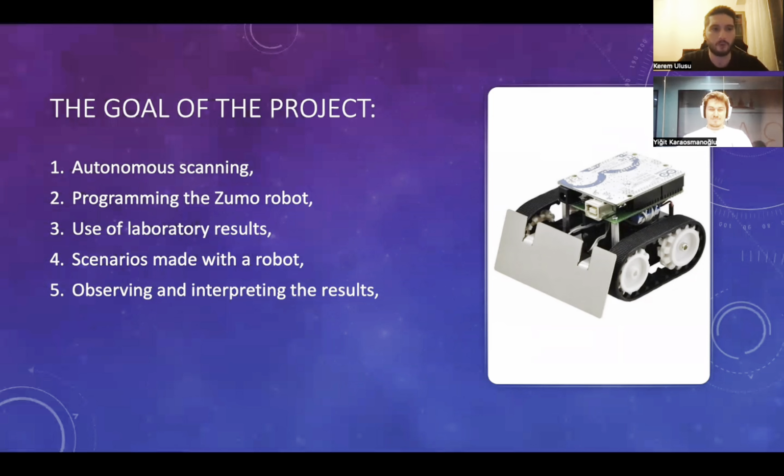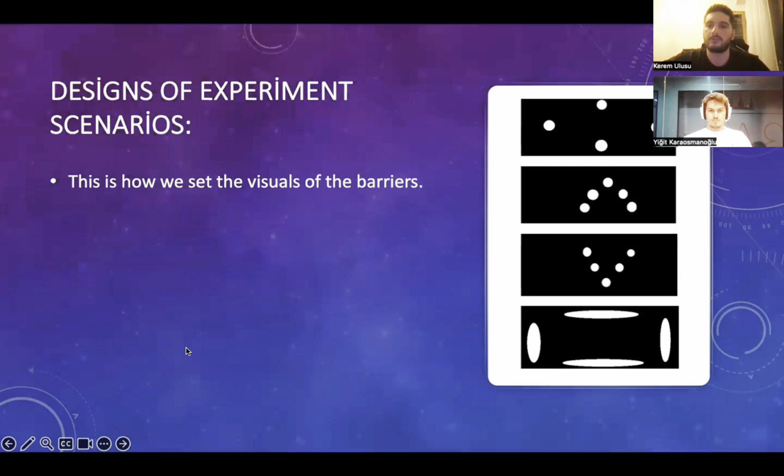The goals of the project: first, autonomous scanning; second, programming the Zumo robot; third, use of laboratory results; fourth, scenarios made with the robot; fifth, observing and interpreting the results. Design of experiment scenarios: to test the reliability of the Zumo robot, we had to create different scenarios. With the help of the example given in the default project file, we created these samples.